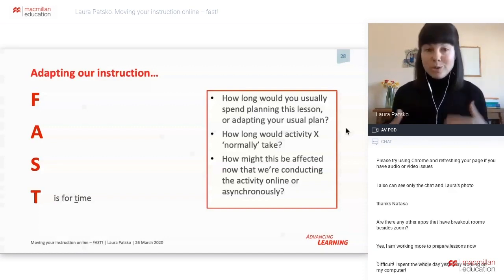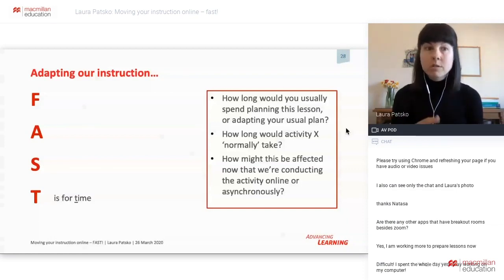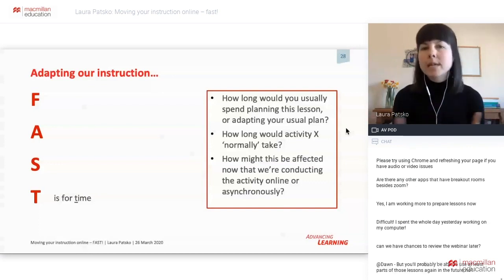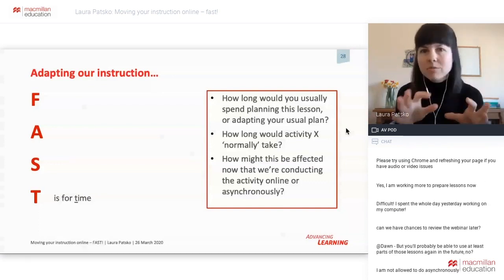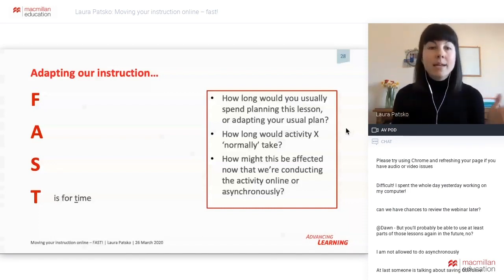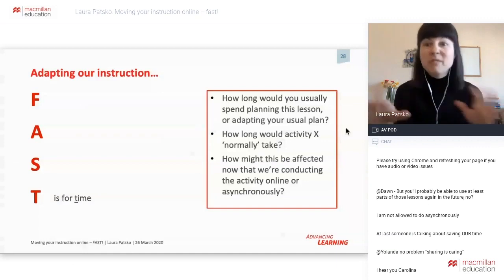Having said that, we do also need to think, how long would this activity normally take? Do I have that much time in the class now with the students? Do I need to change it so it's an individual activity, or do I need to allow more time in order to organize the students or check the instructions? And yes, how might this be affected now that we're conducting the activity online or asynchronously, meaning people studying in their own time at different times?